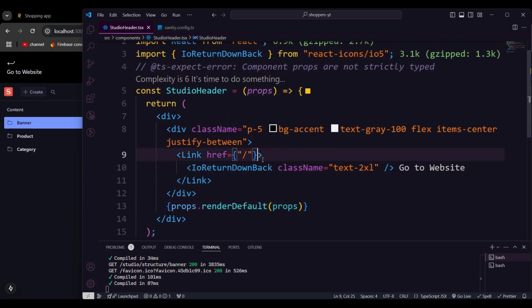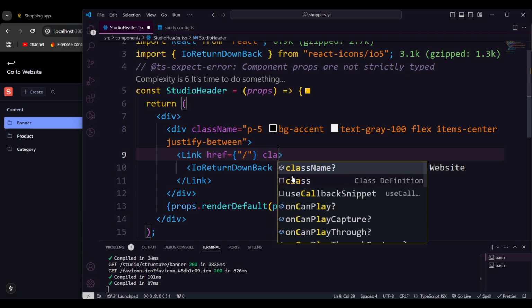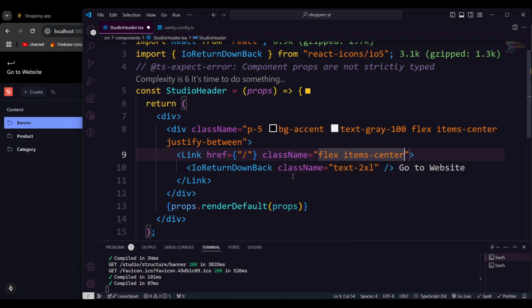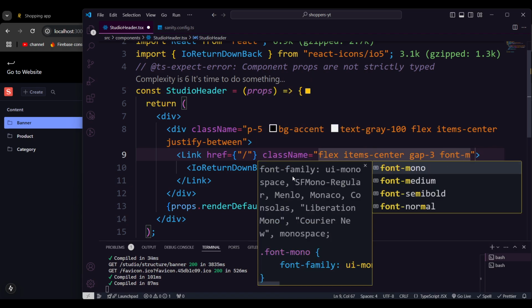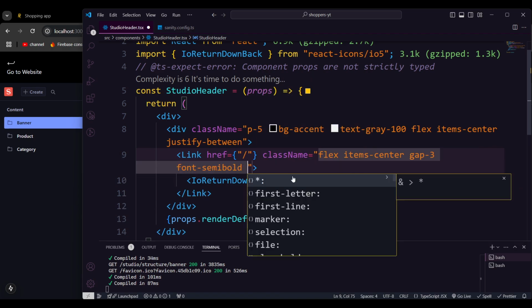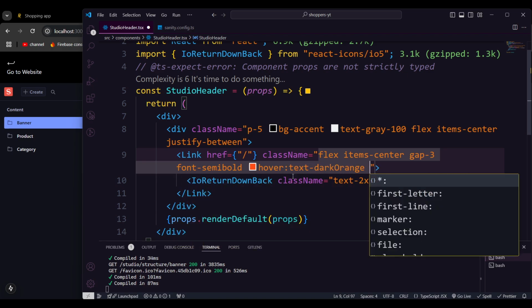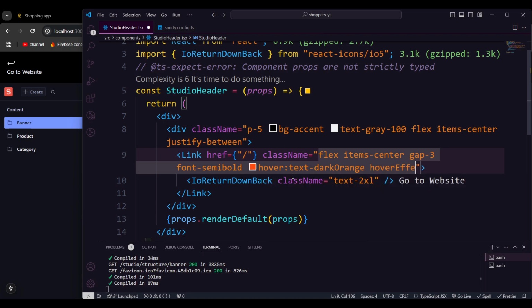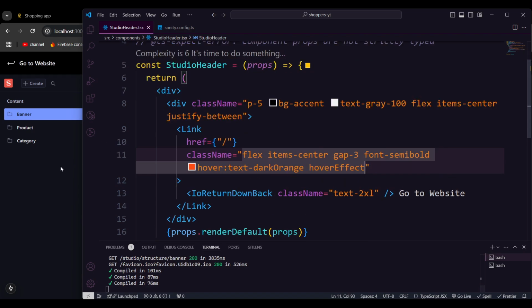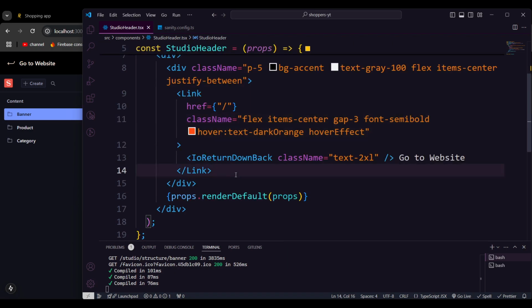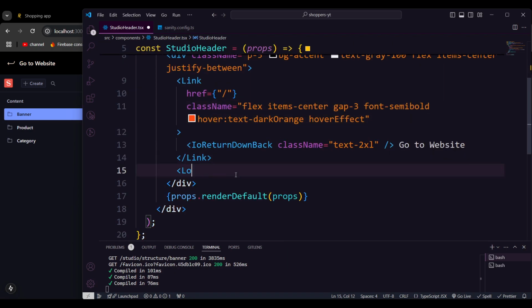So now let's just make that one look better. Class name flex should be item center, and gap should be 3, and font should be semi bold, and we're gonna make hover text should be dark orange, and I'm gonna call that hover effect here. Right now, as you see, I can go back there. So after that link parameter, I'm gonna have our logo.